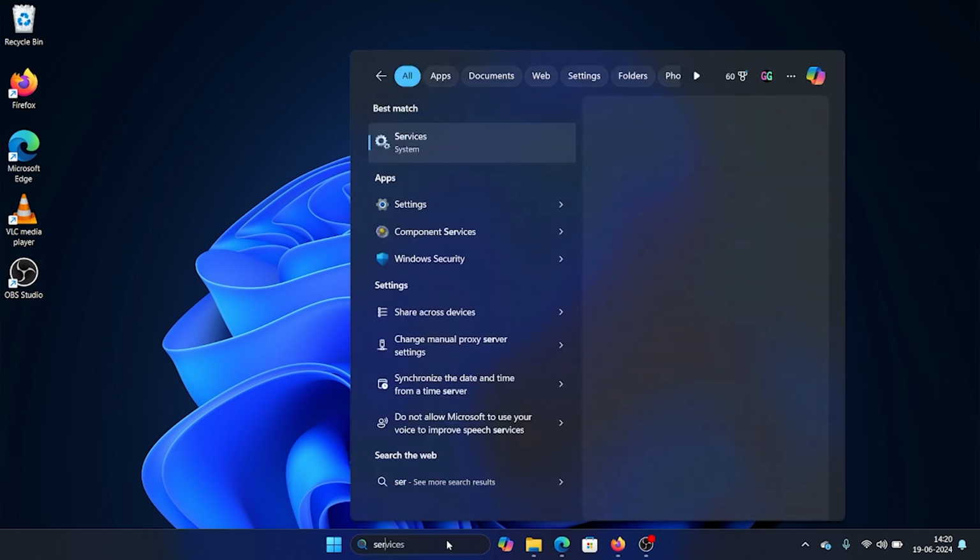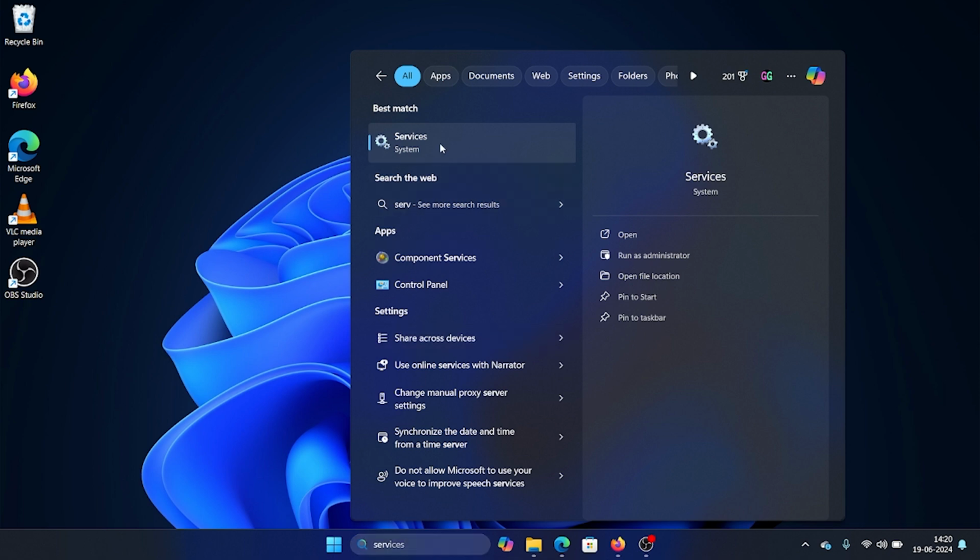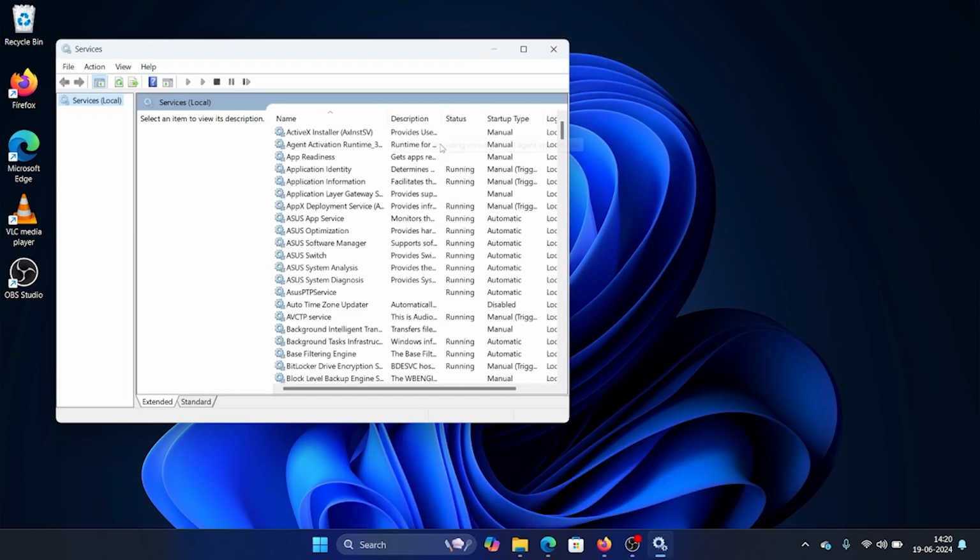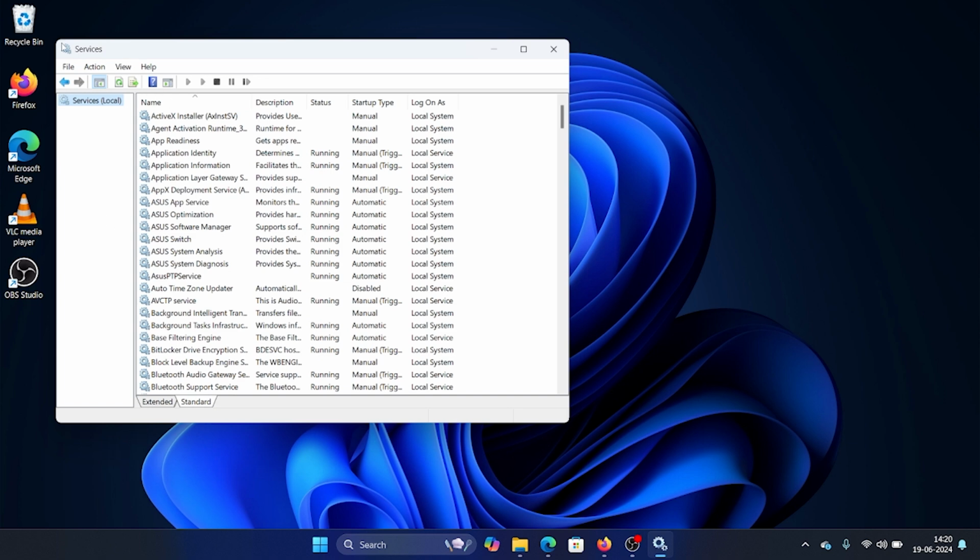Search for services in the Windows search bar and open services. So the Service Manager is called services now. Earlier it was called the Service Manager, and it comes with the app name services.